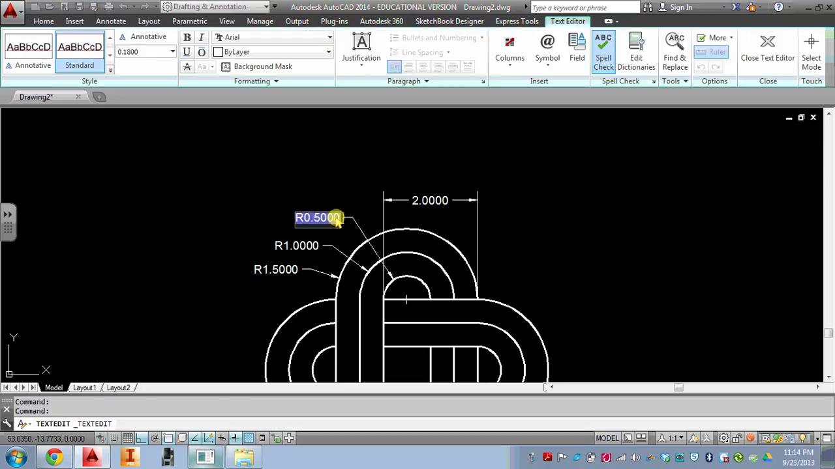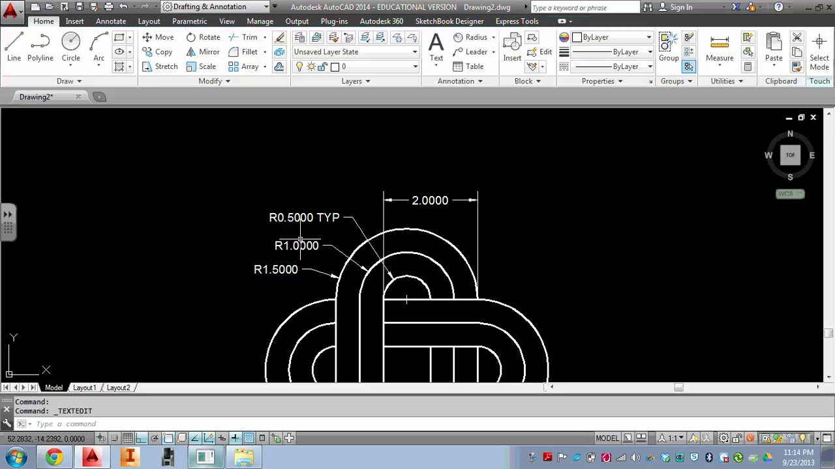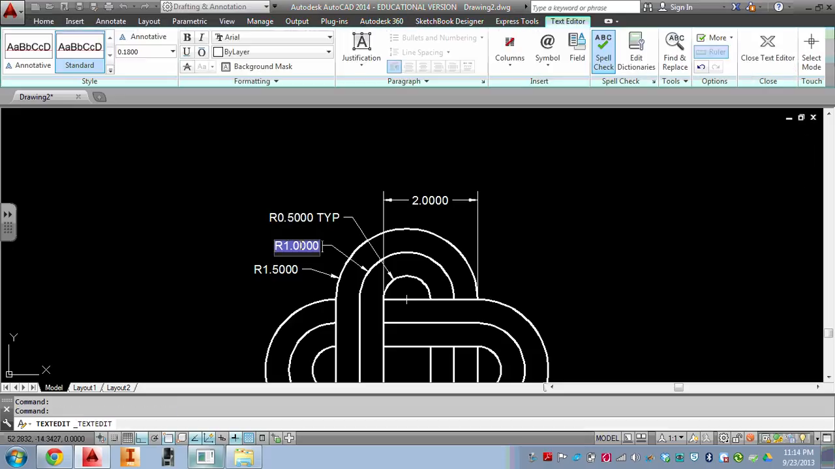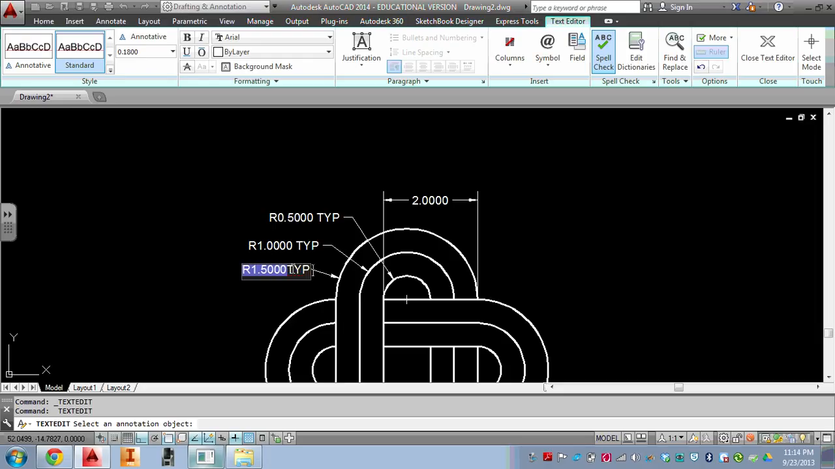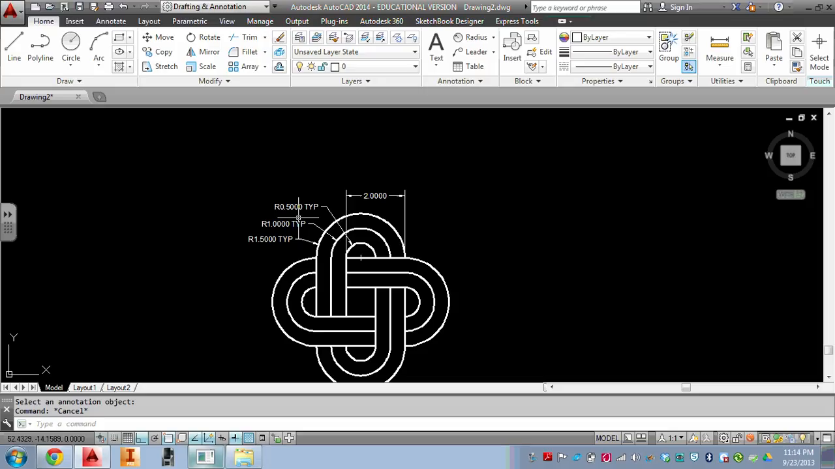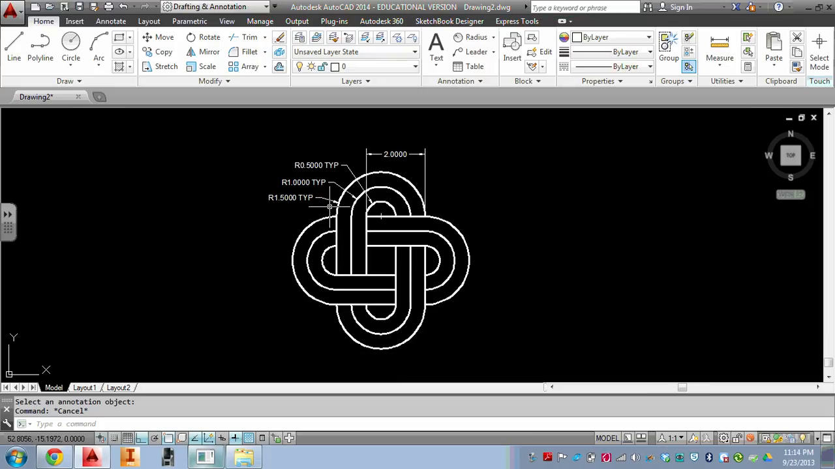and what we'll do, we'll just do TYP. It's for typical. Typical meaning that interior one's always going to be the same on this drawing. There's our dimensions, and that's it for the rounded cross.